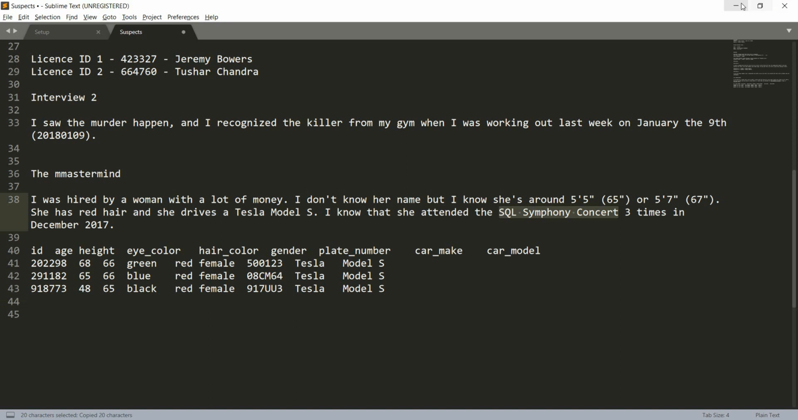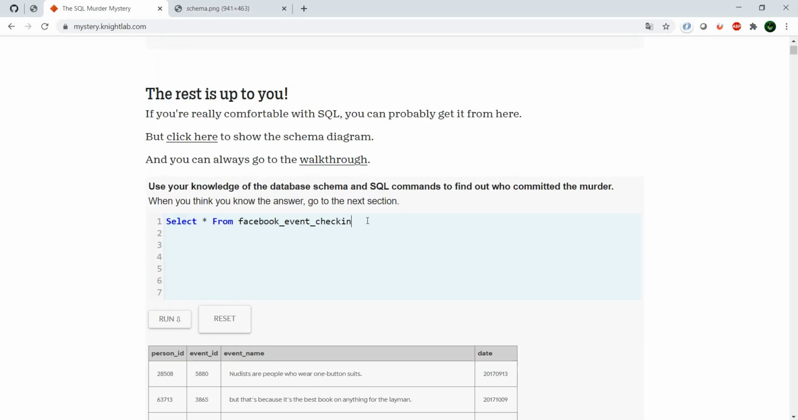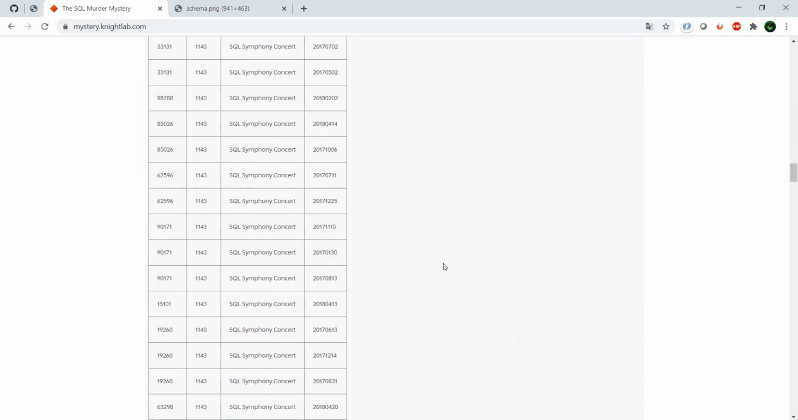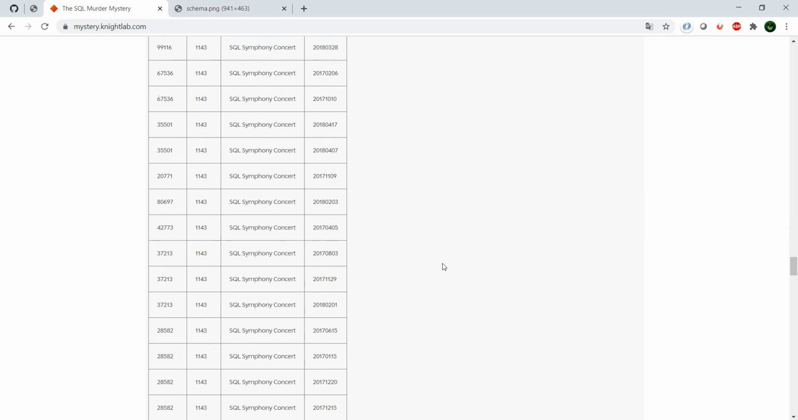Okay, SQL Symphony concept. So let's do it where event_name equals, or maybe do it like, I'm not sure if it's actually the SQL concert, like SQL Symphony concert. The event was a couple of times.